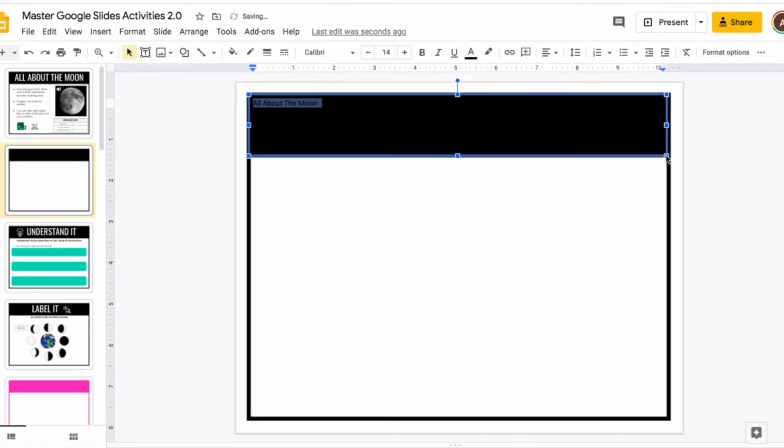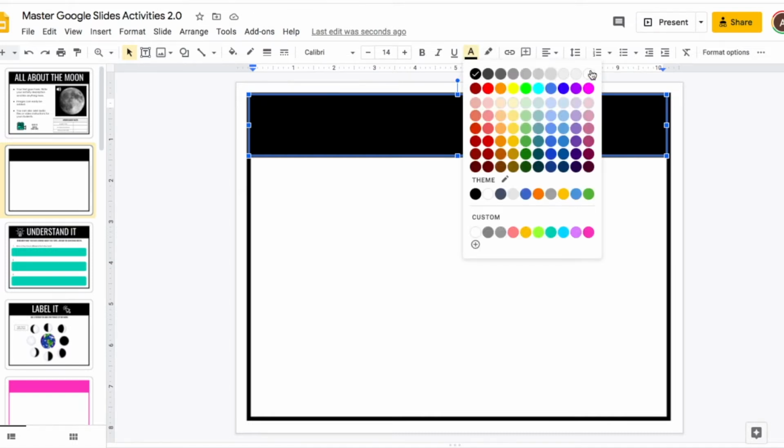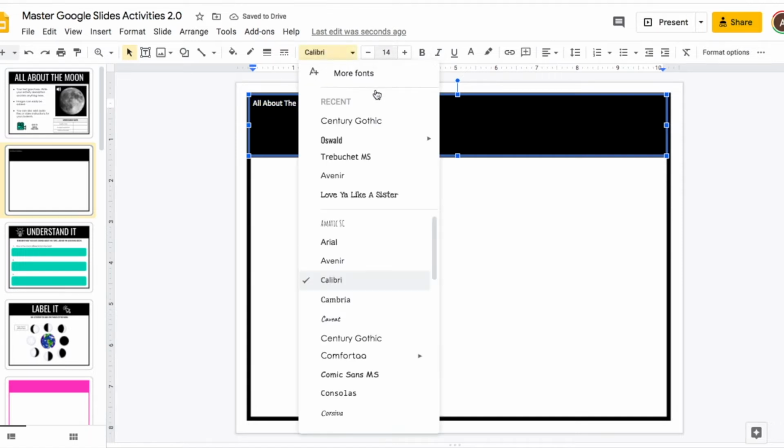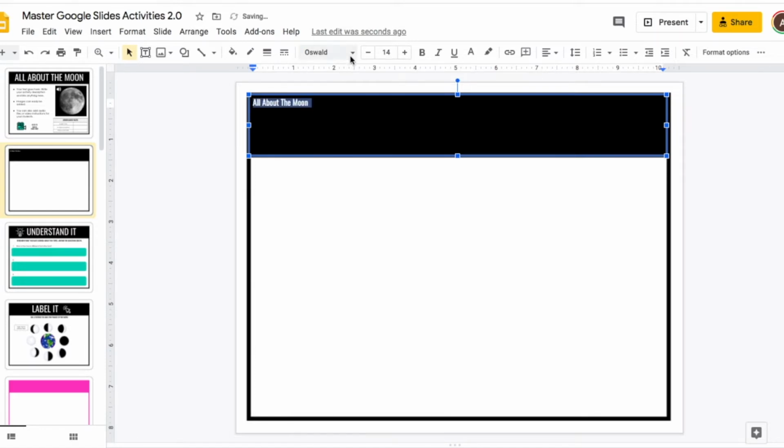and we're going to title it All About the Moon. And you'll see that my text is black. So I'm going to go ahead and go to the A here, and I'm going to change it to white. I really like these fonts here that you'll see. I love to use Century Gothic, Oswald, and Avenir. Those are my 3 go-to fonts. You'll see them in a lot of the stuff that I create. But we're going to go with Oswald.